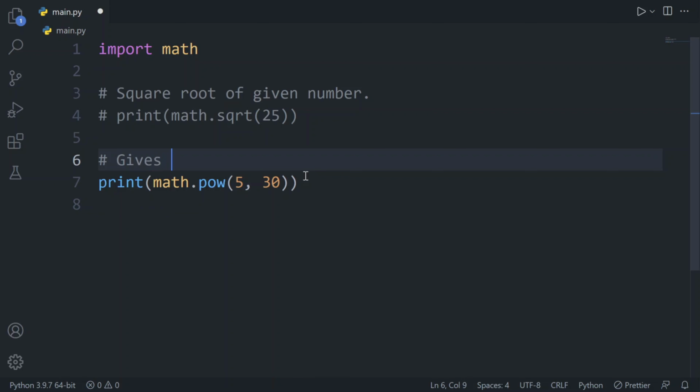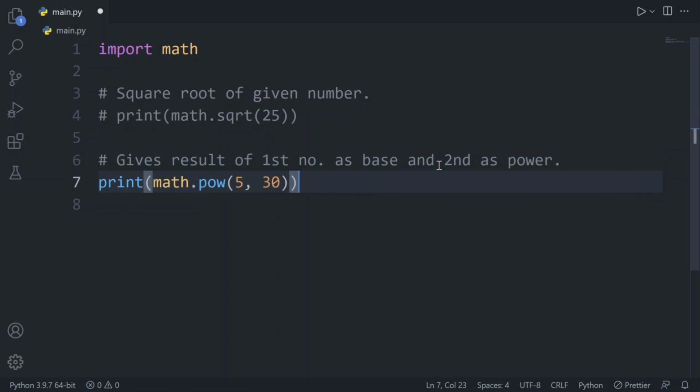Gives the power of the first number as base and the second as power. So this will give you the result, the result of the first number as base and the second number as power. Okay, so this is the math.pow method.